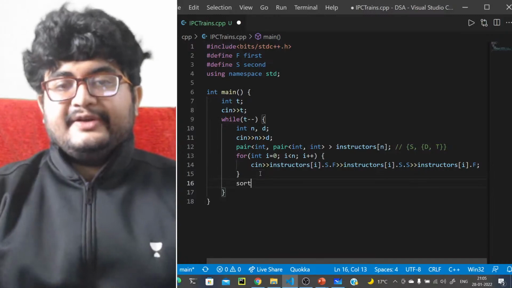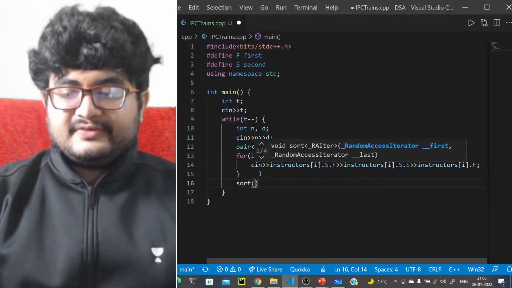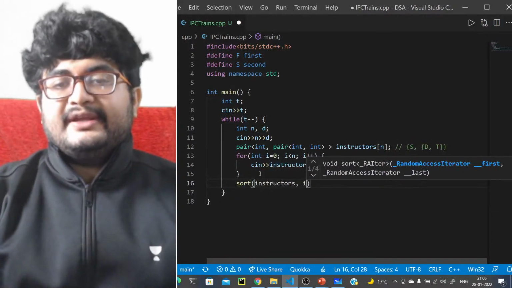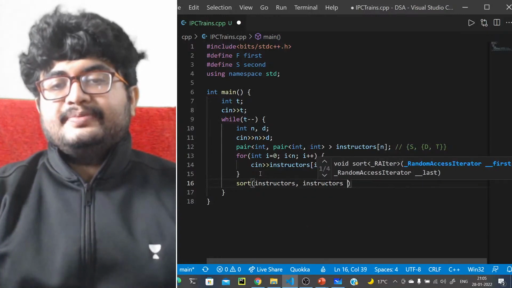Okay, now we'll sort it. We'll not write any comparator function for now because we can just run a loop in a reverse way. So instructors plus n.